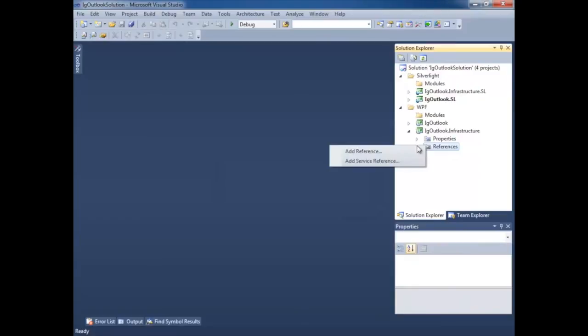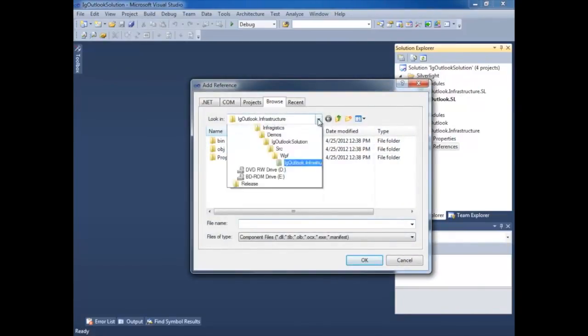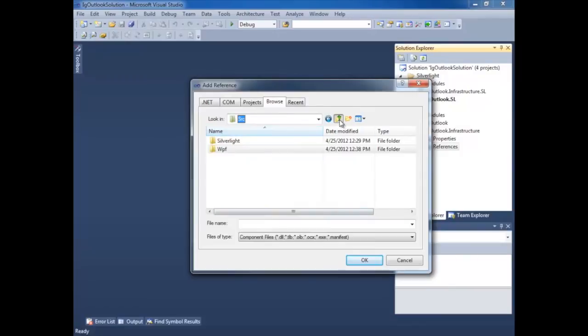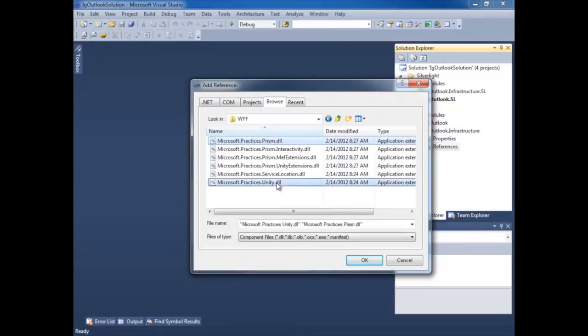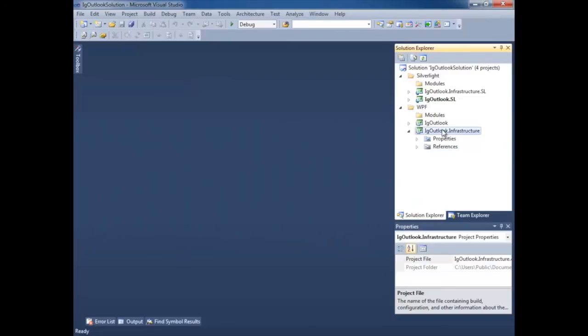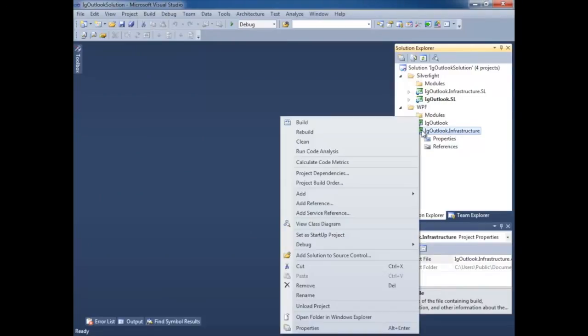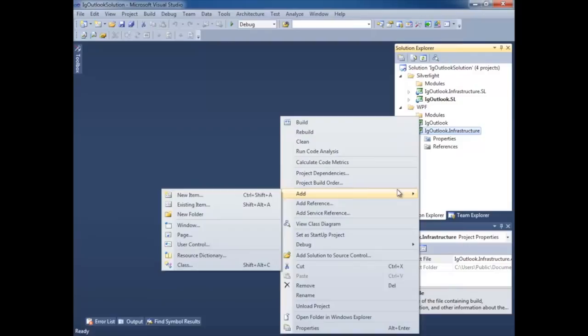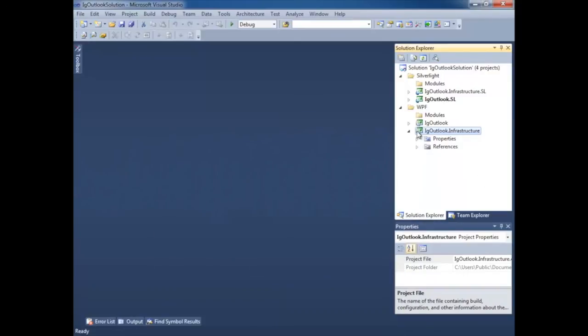I want to go ahead and add references to Prism. Make sure we're doing WPF. We only need Prism and Unity. Now the reason I made this a user control library and not like a class library is that way when I right-click my project, I will get items such as window, page, user control, resource dictionary from my menu. Otherwise, you'd get window forms type options such as class and component and things like that. So that's why I use a user control library.